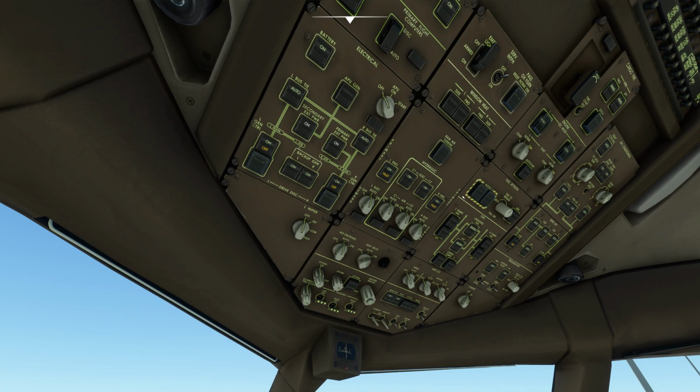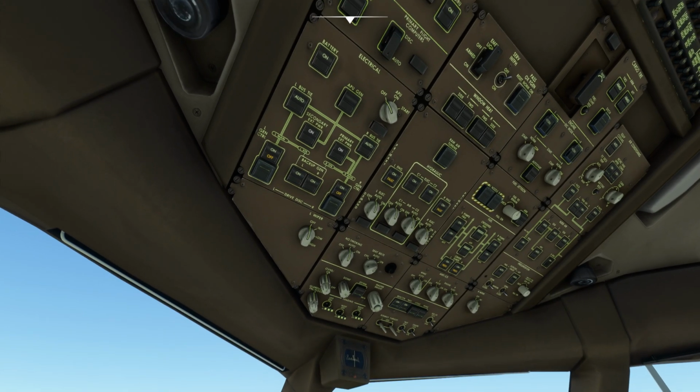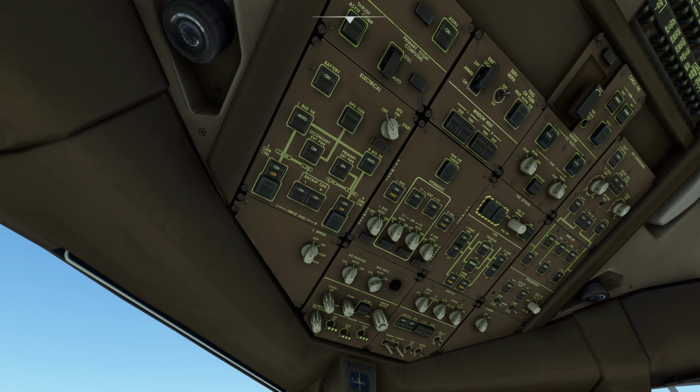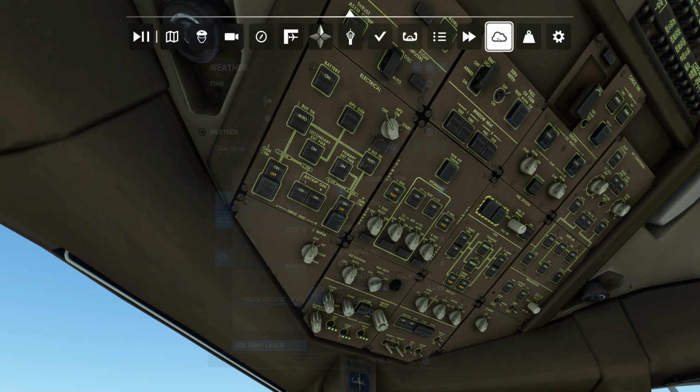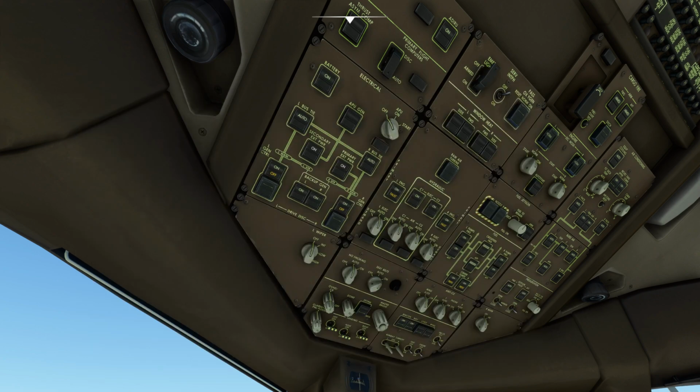And what else? I can turn on the fuel pumps. Set the NTIs to auto. And then bleeds are on. With this, I can start the APU. Just make sure that there is enough fuel in the tank 2 to start the APU. And as you can see, we have some fuel over here in the tank 2, which is good. Now I think the APU should start.